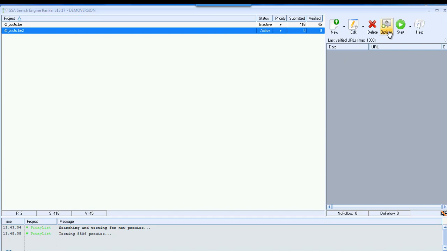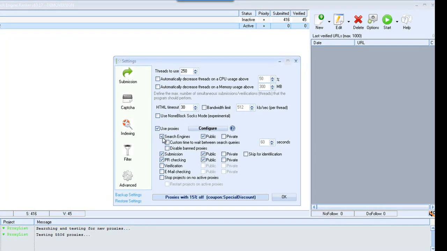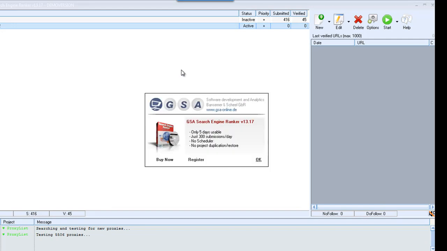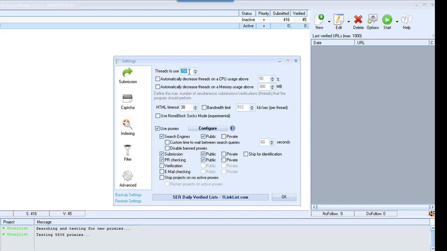Next we will go and see some options here, advanced options. Especially it is mentioned 250 threads. My system is a little bit older, so I'm going to give 100. If you have a good, latest system, you can go up to 300 also. For the safe side, I'm going to give 100. Automatically you can specify here to automatically use threads on CPU usage of 50%, automatically decrease threads on memory usage above 300 MB, and you can specify, but I'm not going to do anything here.